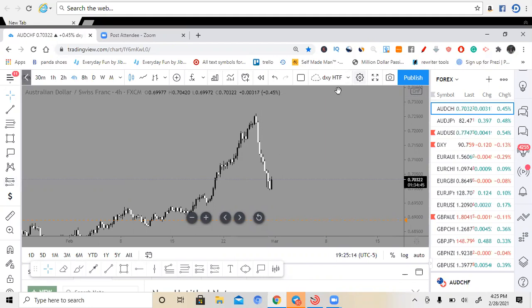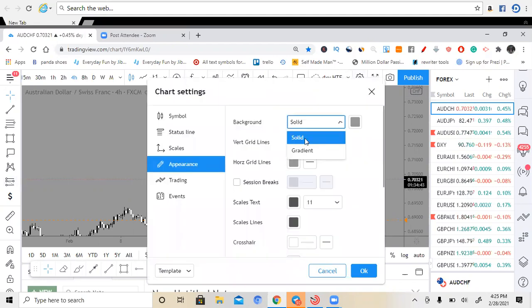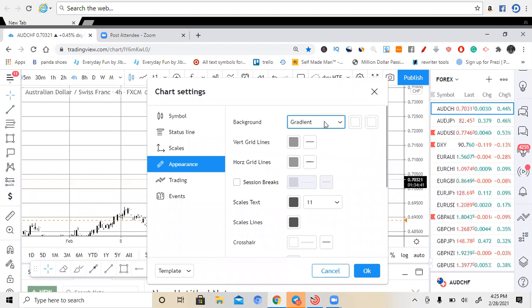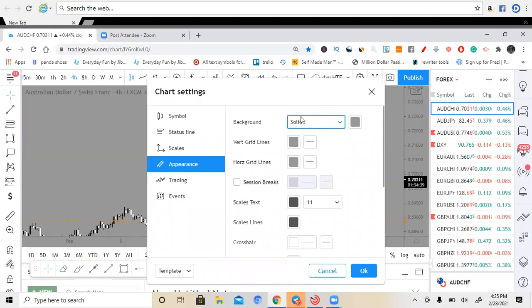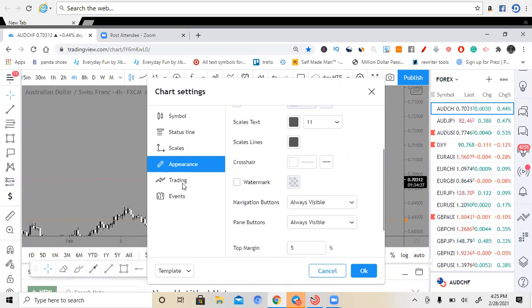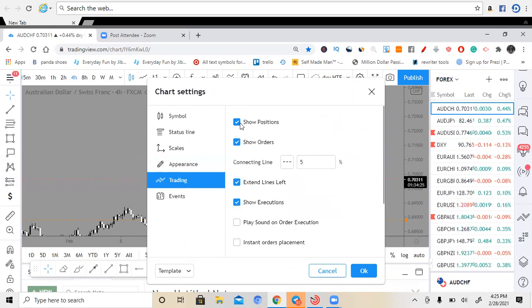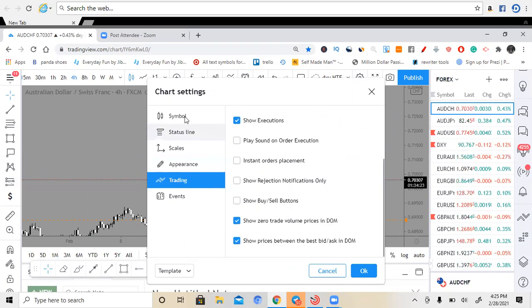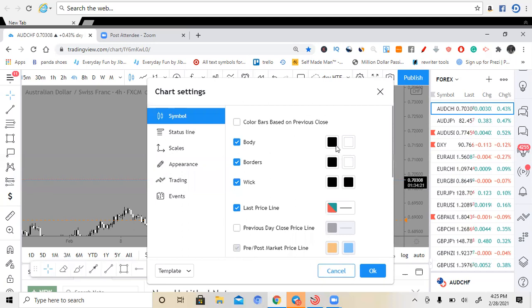So in chart properties, I like to use a solid background. I'm not going to call the other one ugly because somebody might use that, but that's how it looks. So vertical grid lines, horizontal grid lines, I took all of that off. Session breaks are basically that. I took those off. I don't really need those. I don't like that on my chart. You have trading, where you can choose to show your positions, your orders, status line, symbol. You don't really need to bother with none of that.